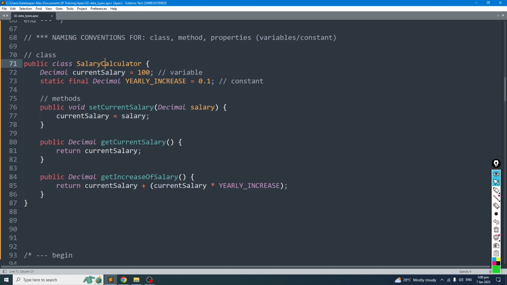So let's say you will name a class, do it this way. Naming a variable, do it this way. Naming a constant, do it this way. Naming a method, do it this way. Okay, just don't forget that you need to use a verb.